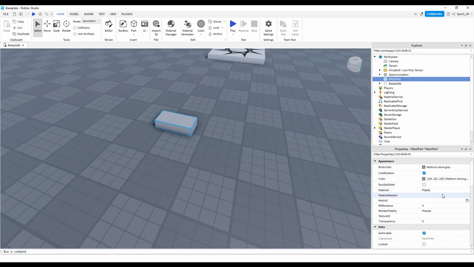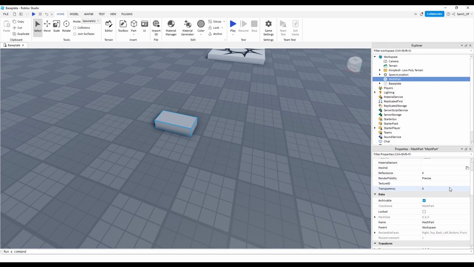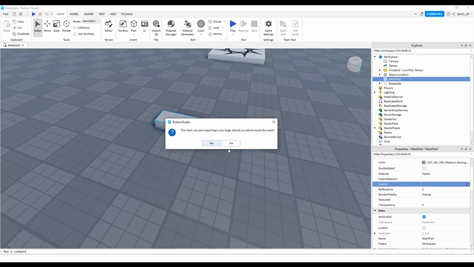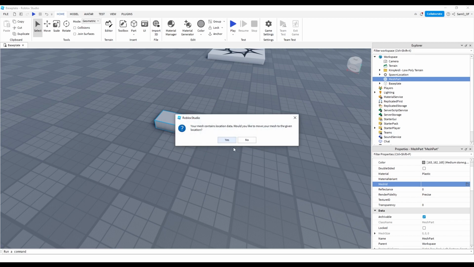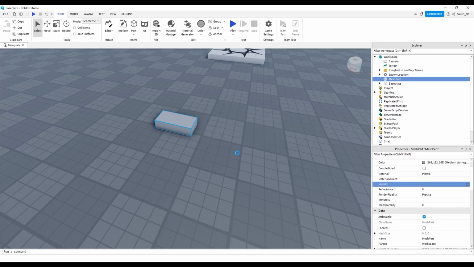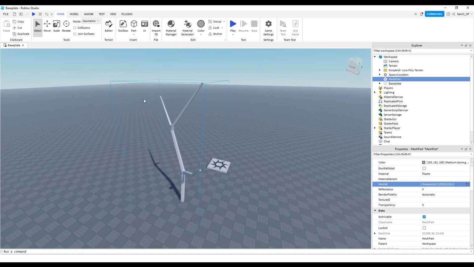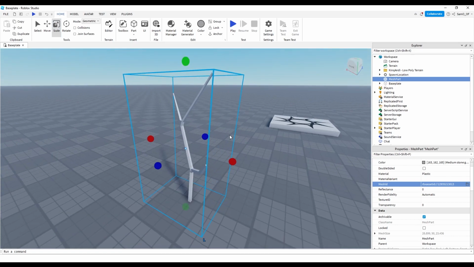And we're going to go over to the properties on the right here. Go to Mesh ID. Click on the little folder thing. And now find in the files where you saved your trunk. So double click on that file. And it says the mesh importing is very large. You can say yes, you want to rescale. It contains location data. Just no, doesn't really matter that much. And you should see here, your trunk spawns in. So as you see here, we've got a trunk and that is what we wanted.